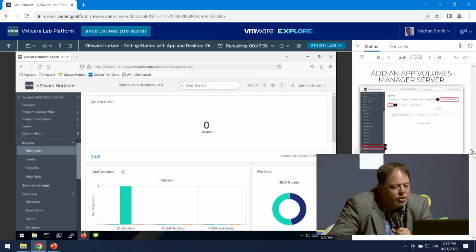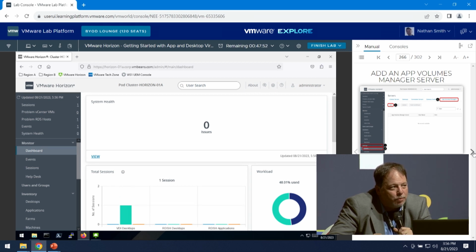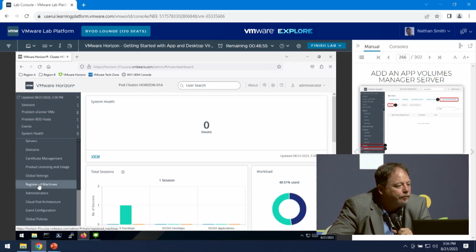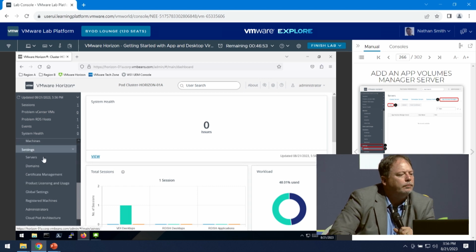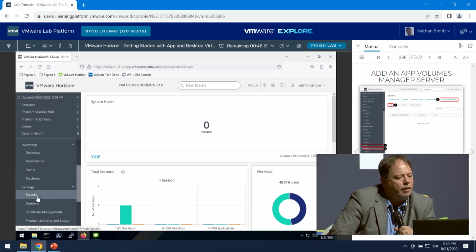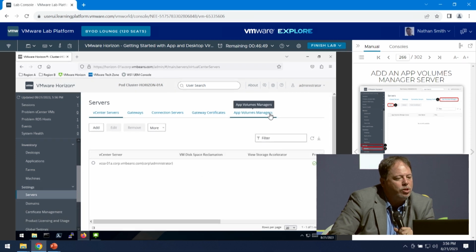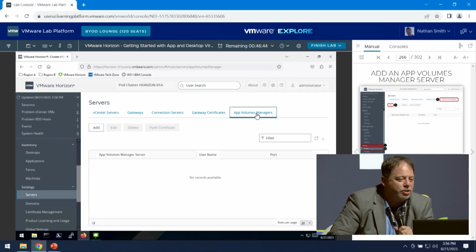What we're going to do here, which is different if you're an existing Horizon customer, is that we didn't used to have this direct integration between App Volumes and Horizon. App Volumes did its thing on its own, and Horizon didn't have a lot of knowledge of it, so now it does. So let's take a look at settings, and then servers. You see there's a new tab here, the App Volume Managers tab. We're going to add it.